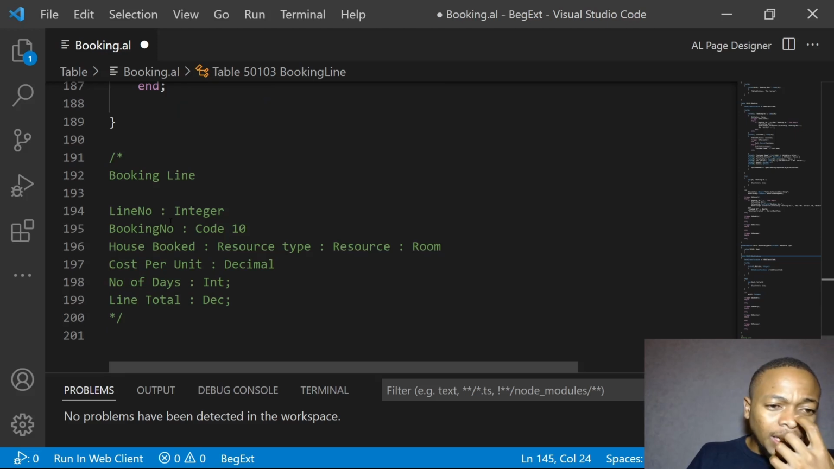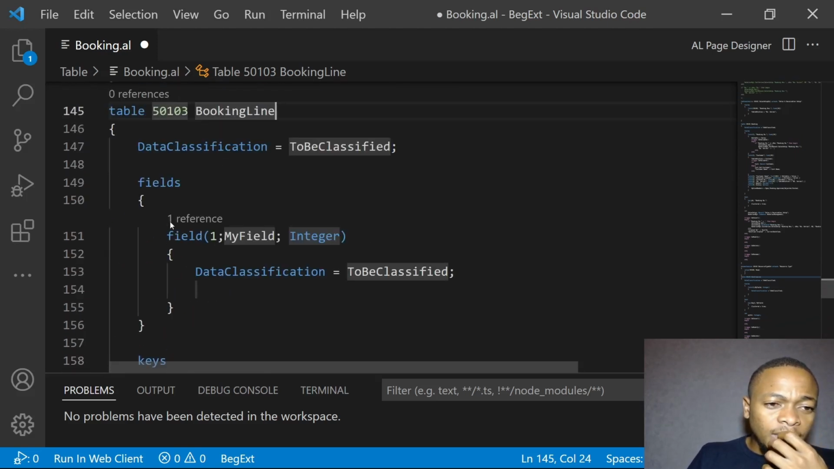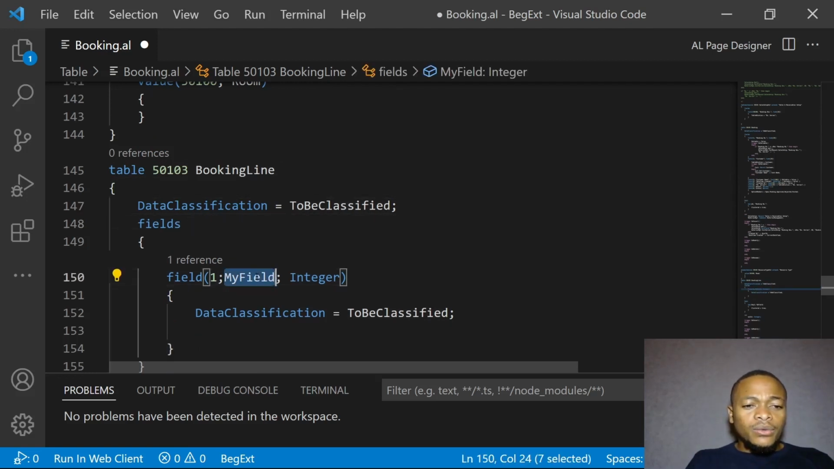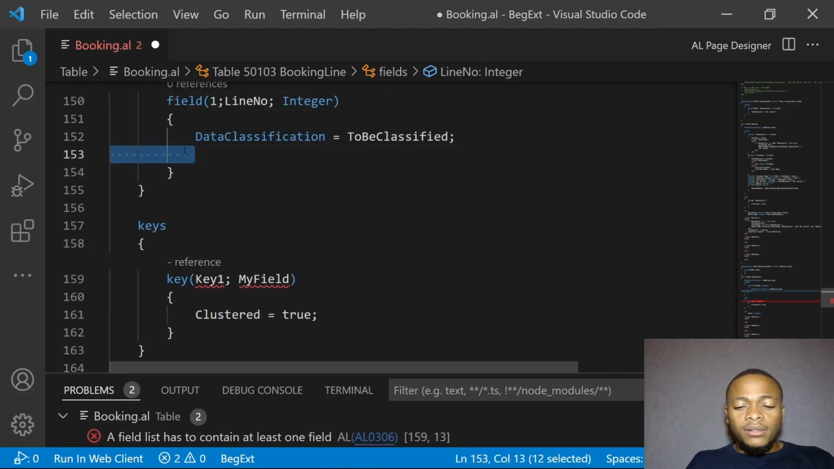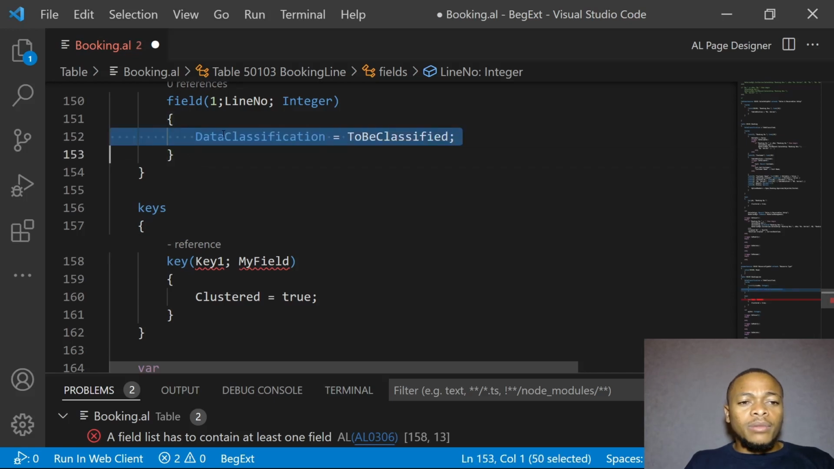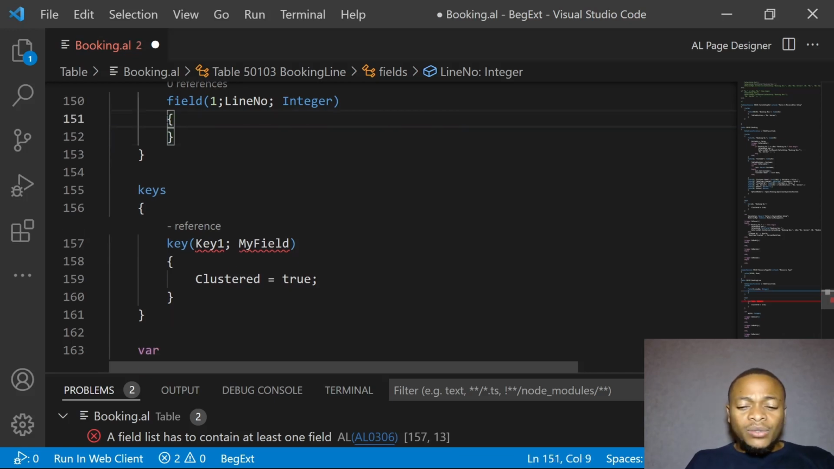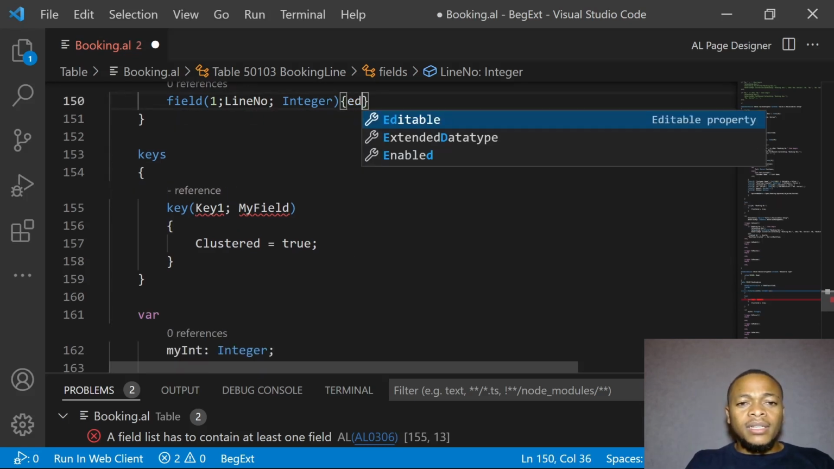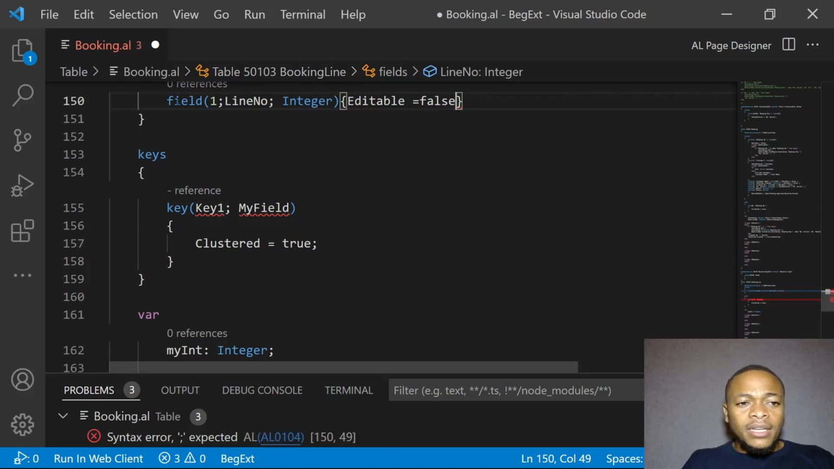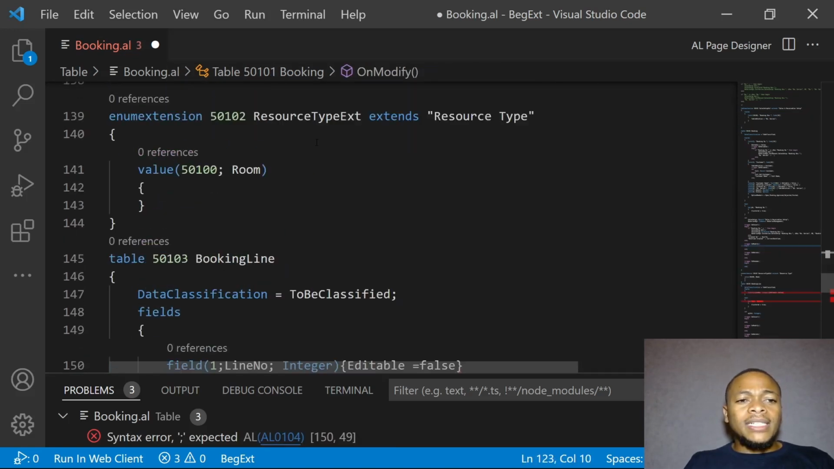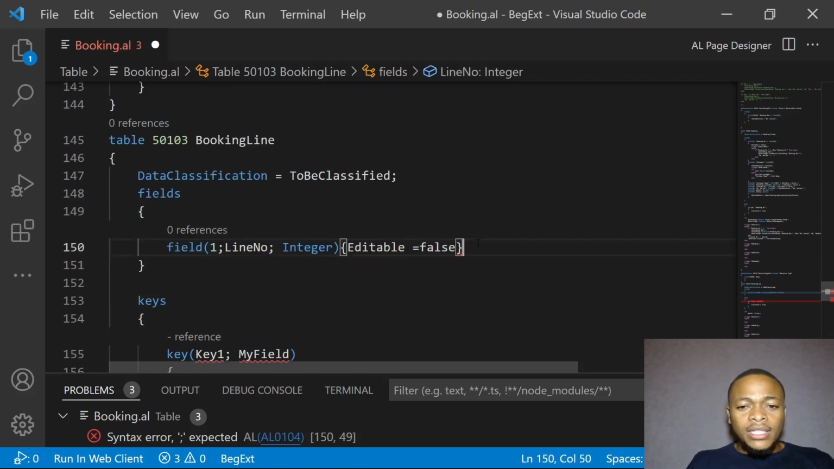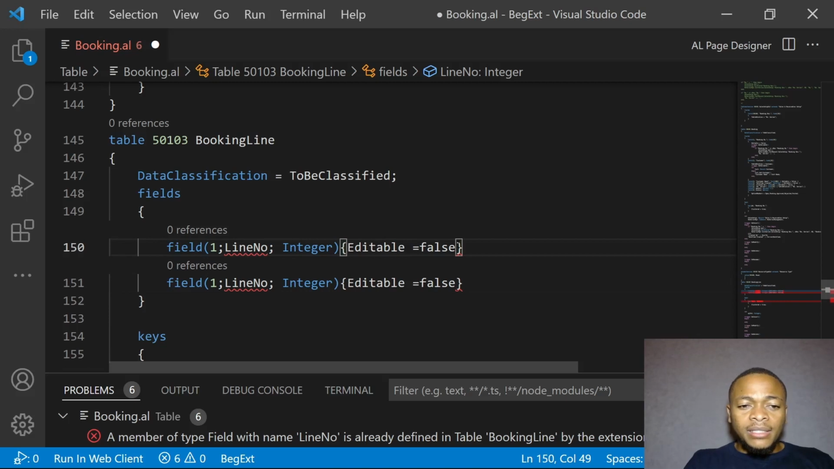So this table will have several fields. It will have the line number, booking number, and then the house number. So the first one will be the line number, which will be an integer, and then the second field will be the booking number. This one I believe should also not be editable, because we'll see how to populate it. And then the booking number, because we want this number to reference the other table, we have the second field here as booking number.